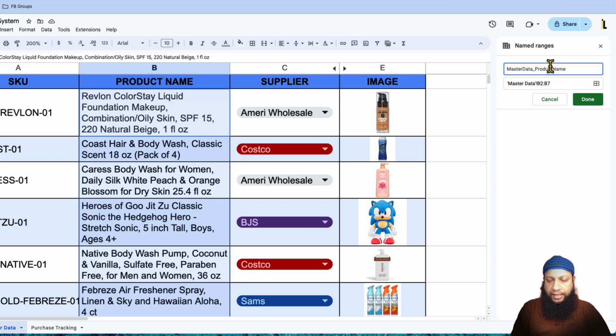Product name. The reason why I'm adding this master data here is because later on we'll have many tabs, and on different tabs we might have to create different listings. This way I can easily know that this range is from the master data tab. So just from the name I can easily recognize it, and when I am referring to this range I can start writing master data and it will come up automatically. You will see in a little bit.